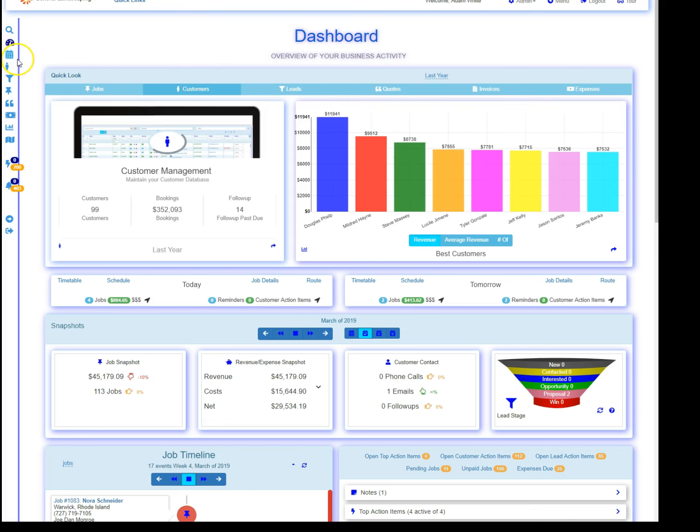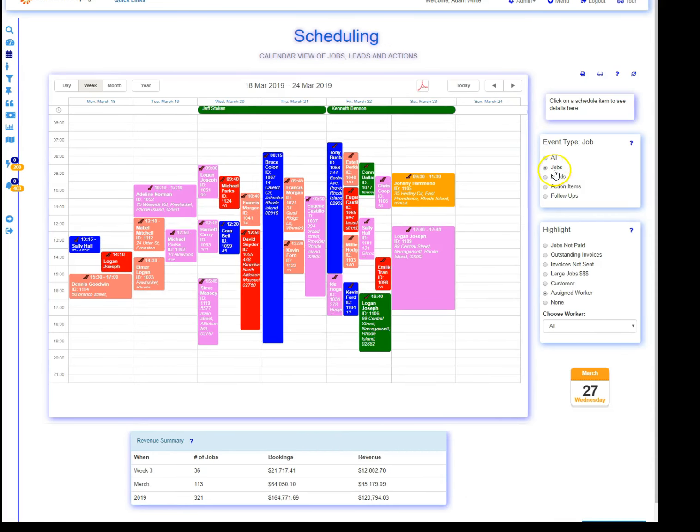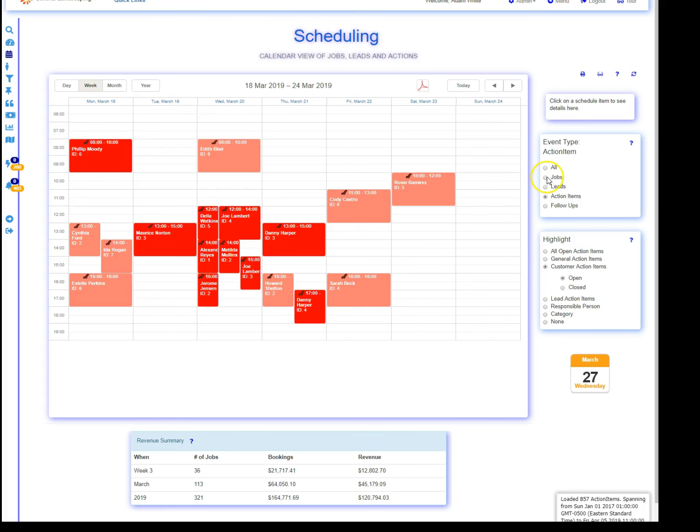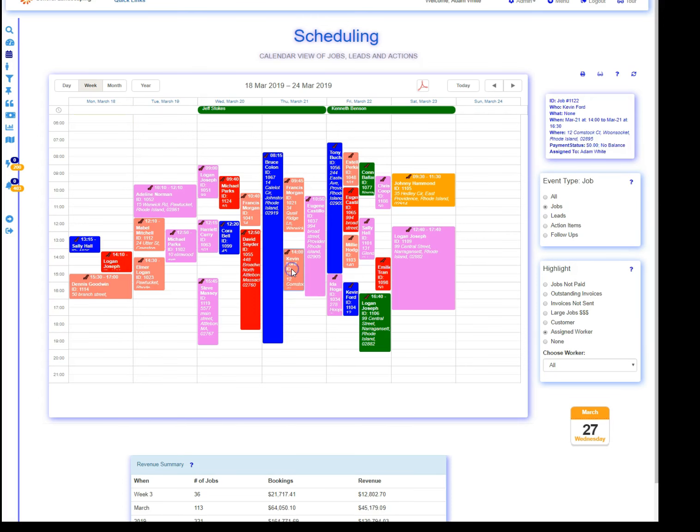Now let's head over to the scheduler. So this is a calendar view of all of your jobs, action items, leads, and follow-ups. All of the jobs are color-coded according to what we've chosen here in the highlight box, in this case, the assigned worker. So each color represents a different worker. And we can schedule a worker for a job just by dragging or changing the size of the box. We learn more by just clicking on the box.